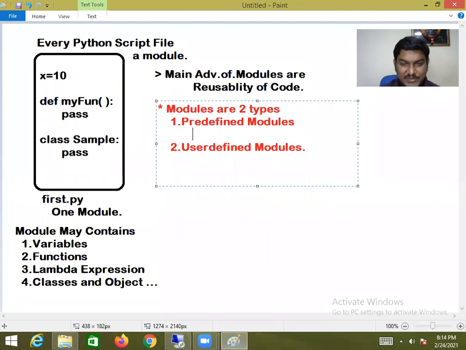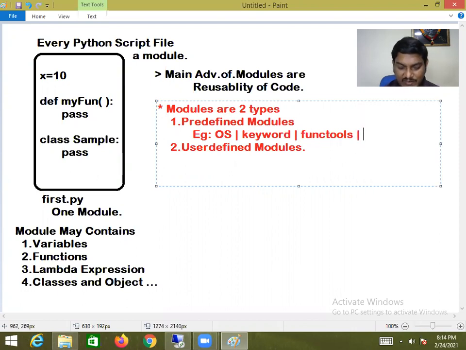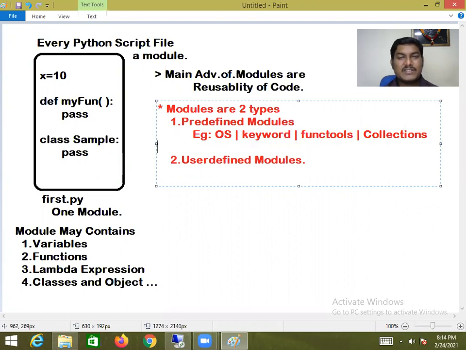The best example for the predefined module is the OS module. There is the keyword module, the functools module, and the collections module. We have seen these and there are a lot more modules. If I speak on this, we have a lot more modules.